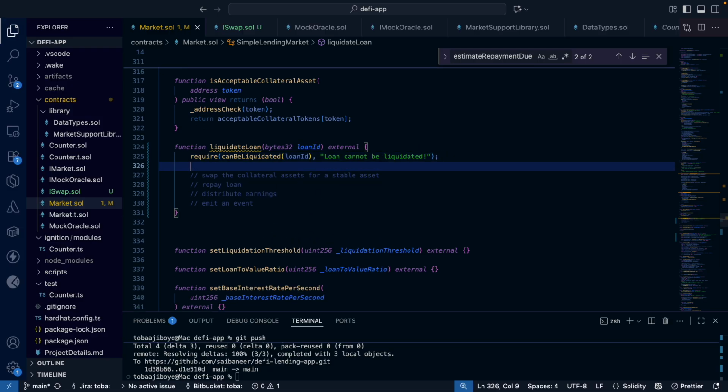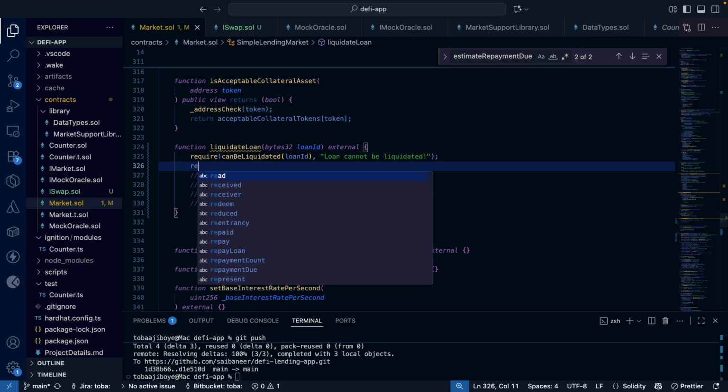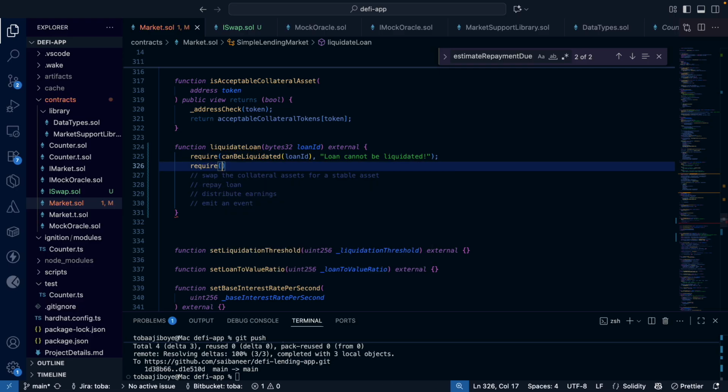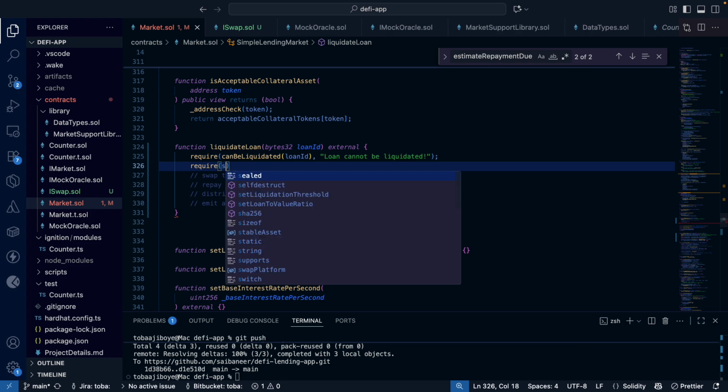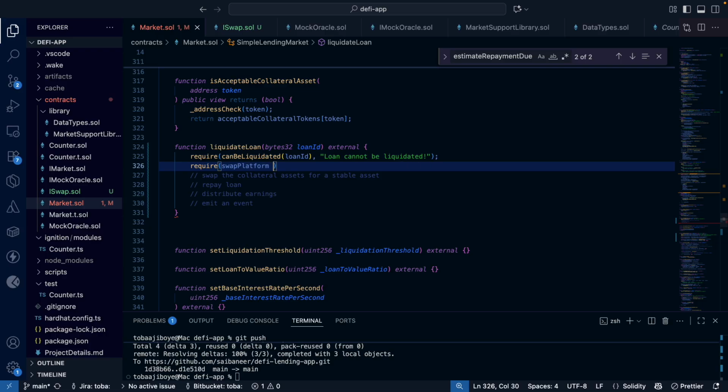Okay, so we've handled all our conditions. Now let's handle our swap. To do our swap, we need to require that swap platform is not equal to address 0. So the address has been set. Set swap platform address.